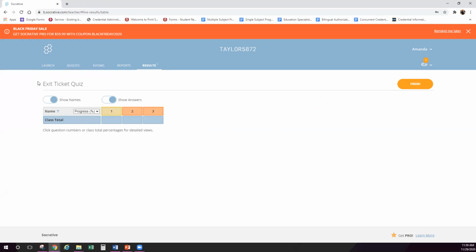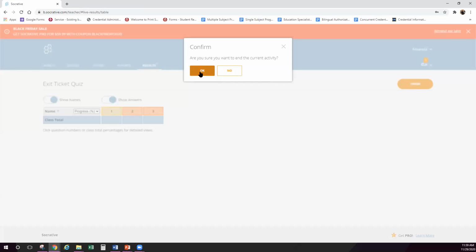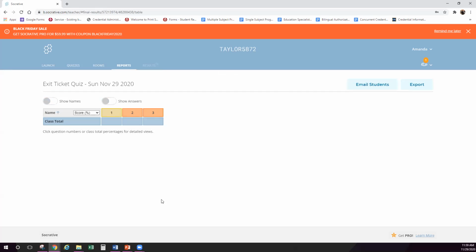And this is that exit ticket quiz. It's something you can assign. It's another quiz, but when they're done with the quiz, then they're done with their assignment and it'll show them as such. So I love that.